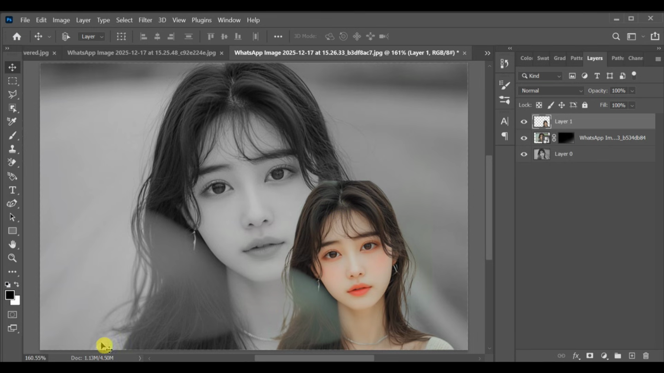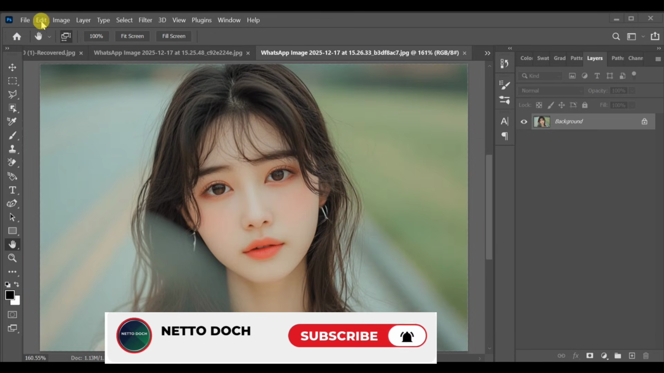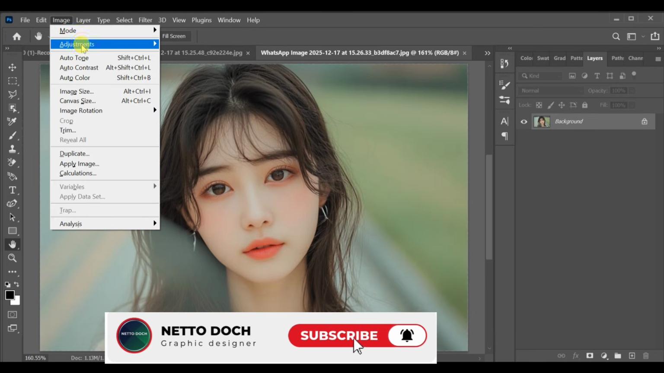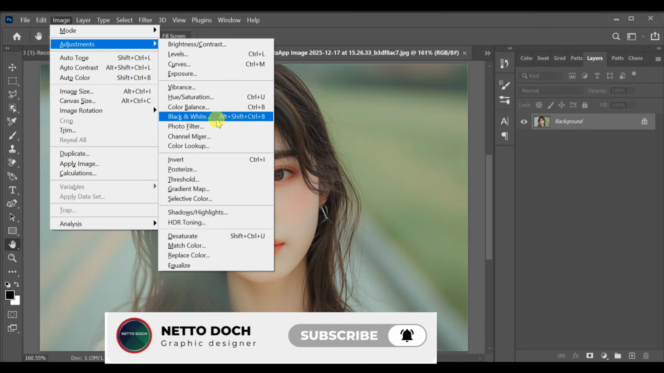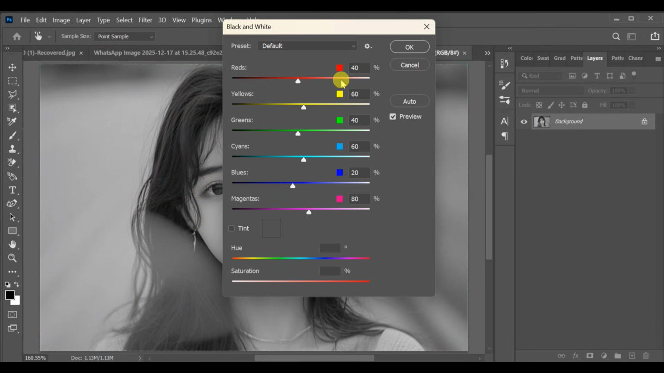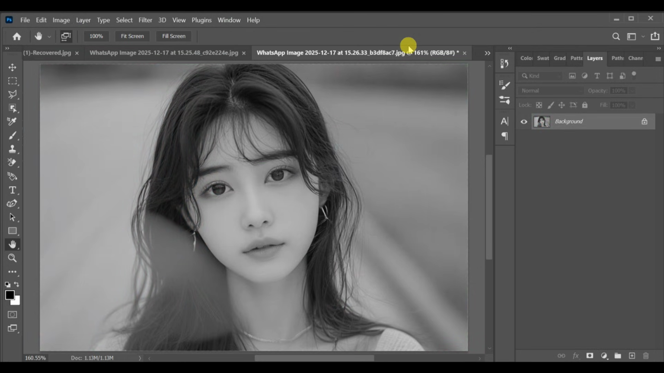Hi friends, how can you create a double exposure effect in Photoshop? First, go to Image, then Adjustments, and select Black and White. Press OK. After that, unlock the layer.